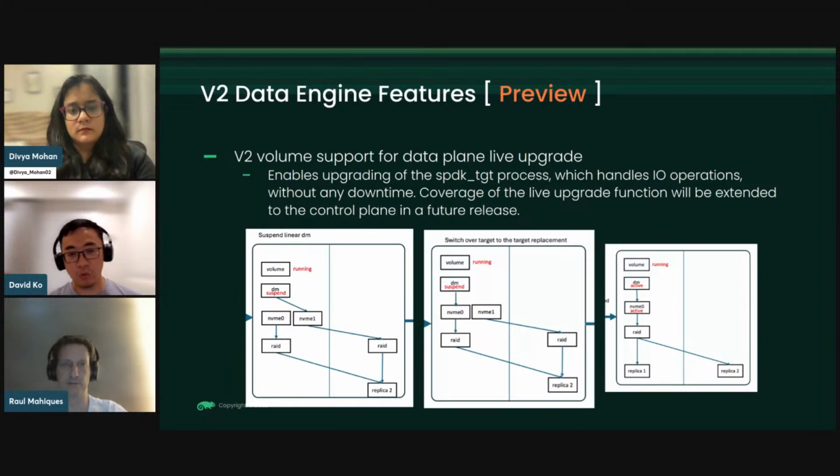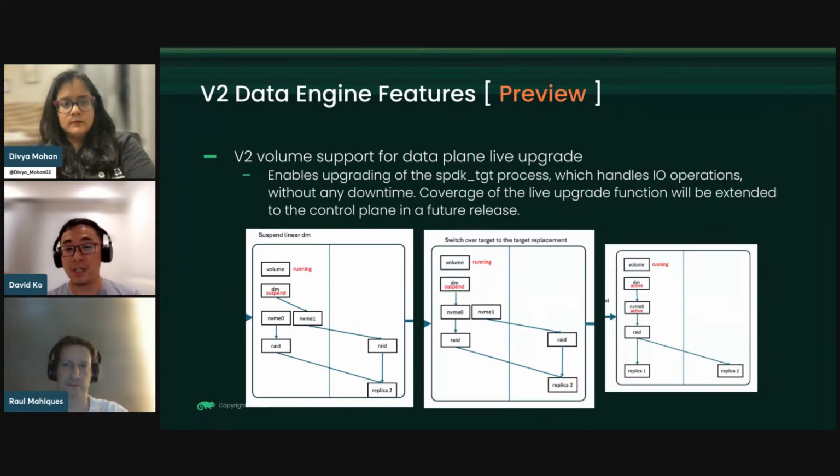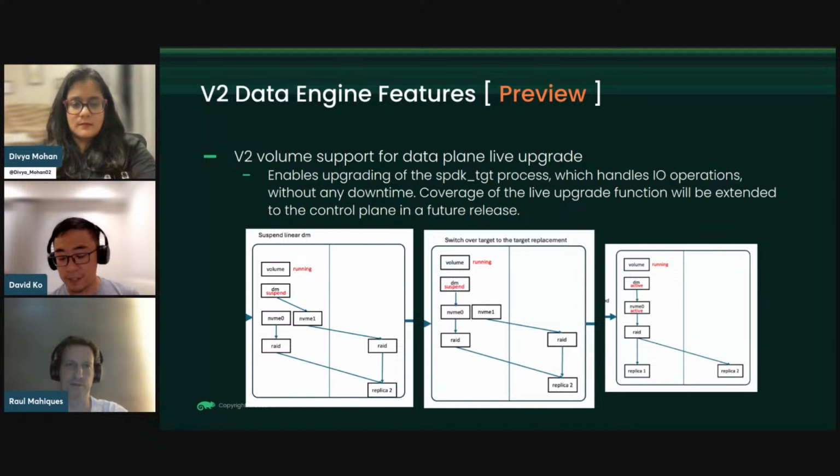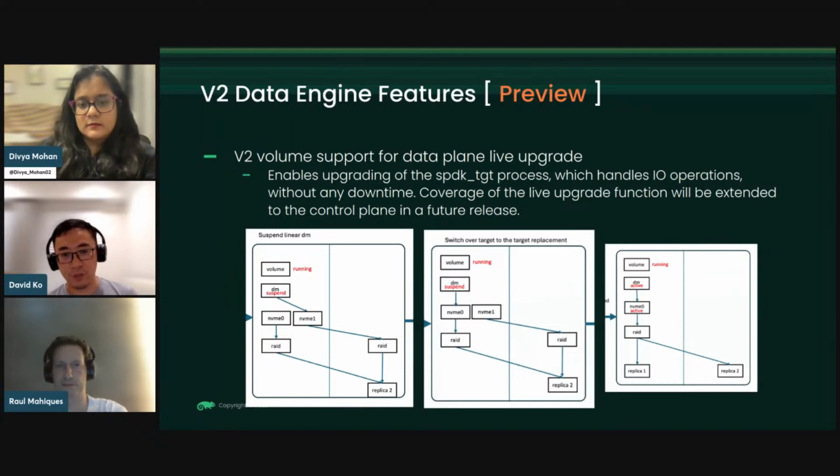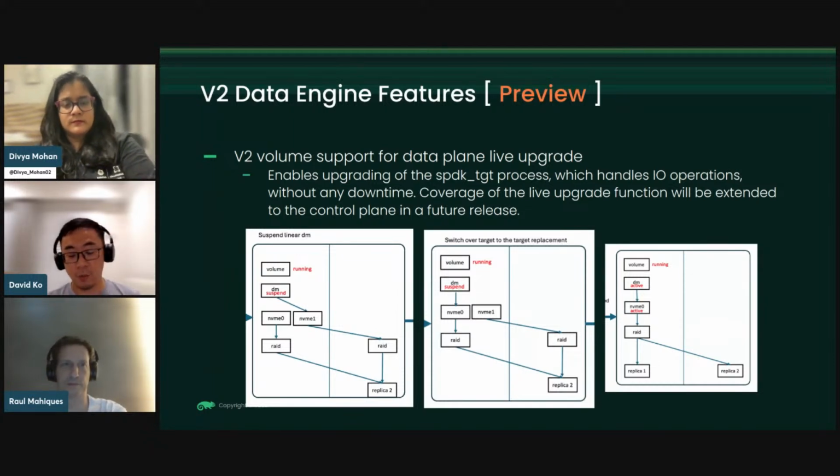In 1.7, we are doing the data plane phase of the upgrade. There is a diagram here, not the whole diagram; I just captured three parts of it to demonstrate how it works. The second phase is the control plane phase, and we want to make it happen in the next feature release, the minor release 1.8. When we have 1.8, it means volume live upgrade will be completely supported.